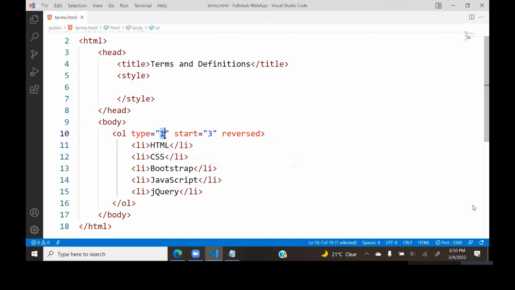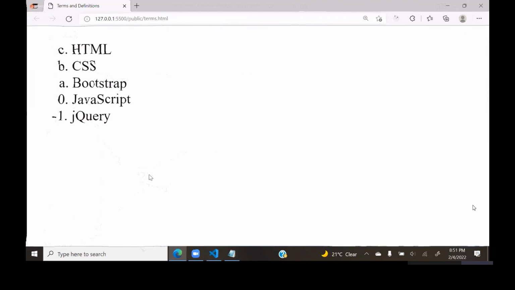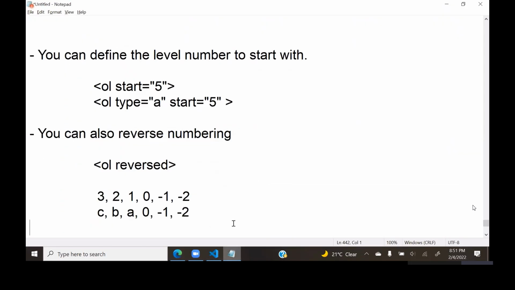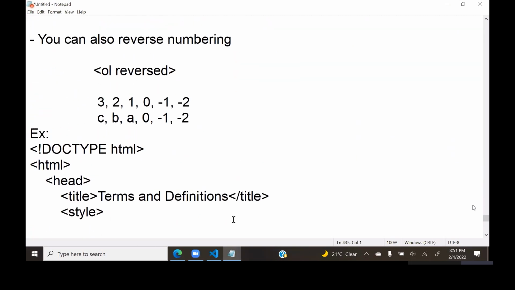If it is type A, it is the same. That means it will be C, B, A. After that it will be 0, -1. These kinds of numbering styles are required, especially when you are dealing with elements dynamically. Later, when you use JavaScript and jQuery, you will see this kind of numbering used regularly. So this is the reversed option, how you can configure reverse.